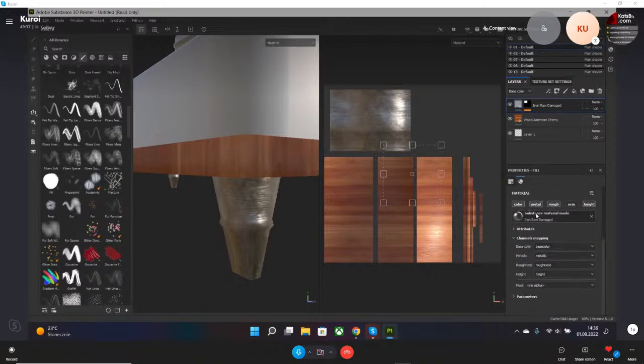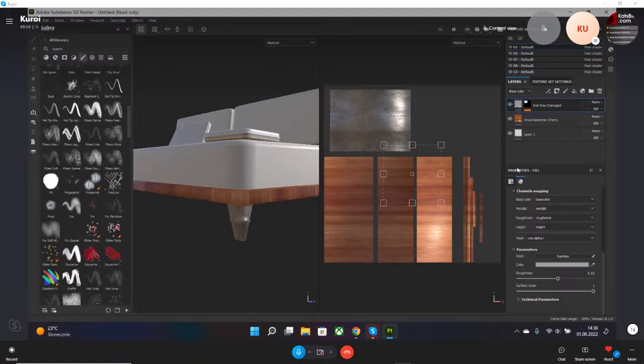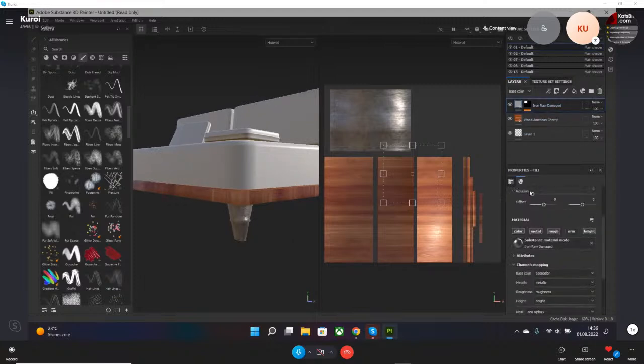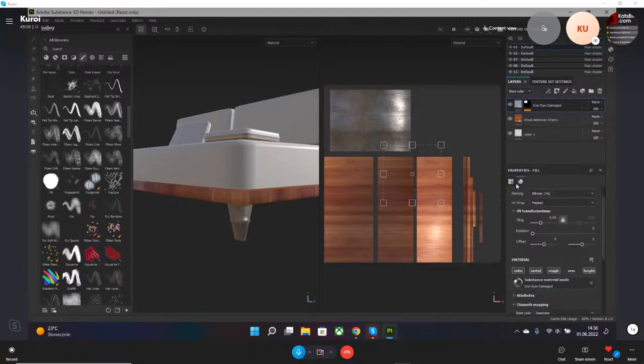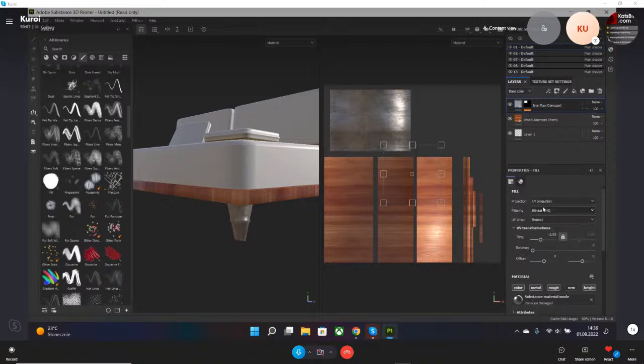And what else can we do here? Well, for IMVU, because IMVU meshes need to be UV mapped, UV projection is probably the default that you want to be using to ensure that your textures are appropriately mapped to the object's UVs. Yes, exactly. So that's the option we usually go with.